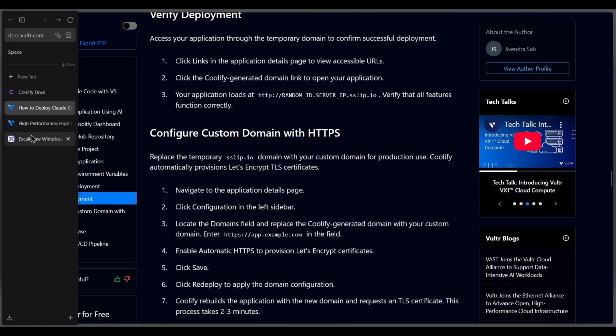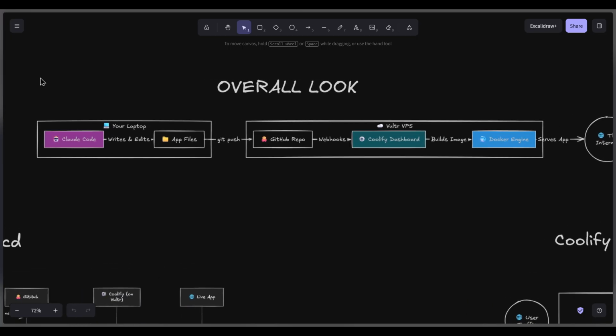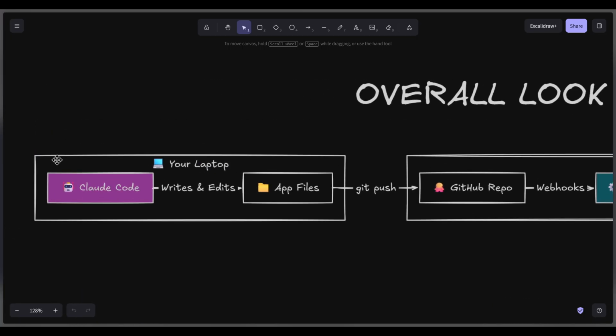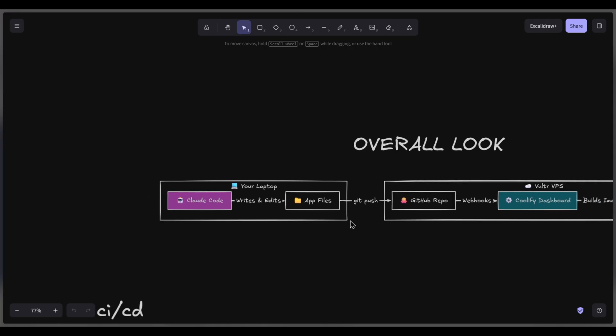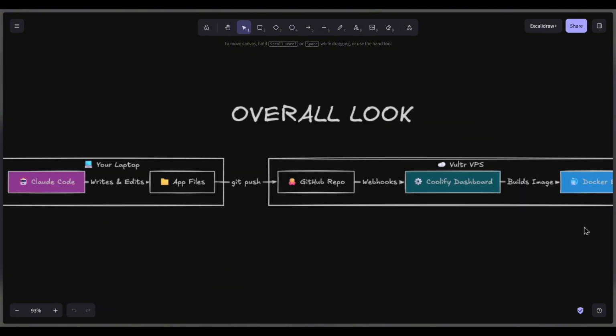So this is our overall look at the entire mental map of deployment. This is Claude Code and your local machine, where you'll edit files and make your project. You already know that. Once you process the git push, it will go to your GitHub repository. The webhook will be triggered to the Coolify dashboard. It's all happening in the Vultr VPS.